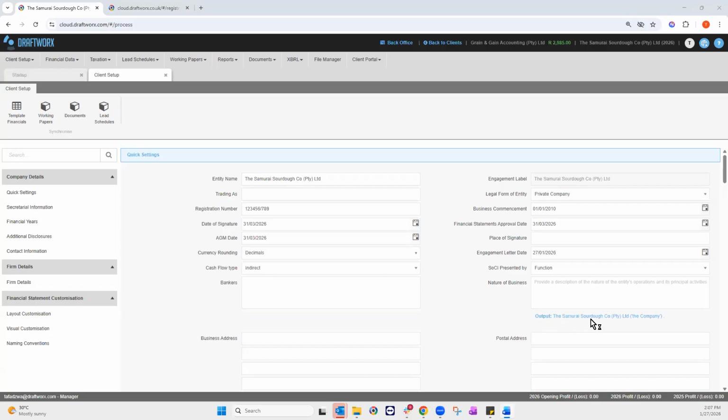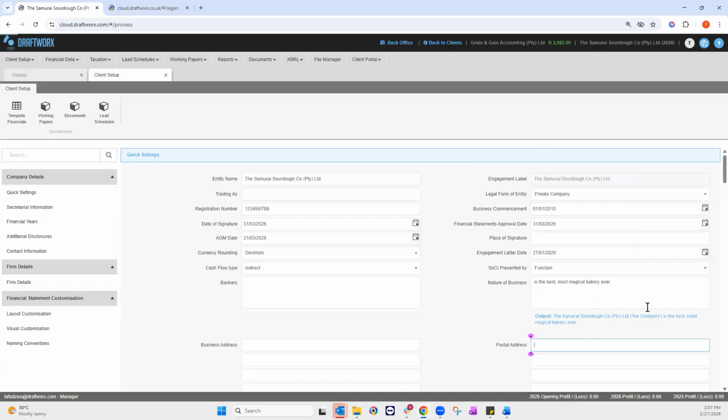Don't summarize out a call, limited the company, and then it's not completing. So if I want to put in our nature of business, I don't need to type in the company. All I need to do is put in what they actually do, and you'll see that when I do that, this output updates to say, is the best, most magical bakery ever. And that's what's going to pull through on my financials.